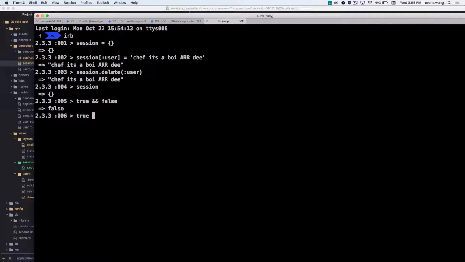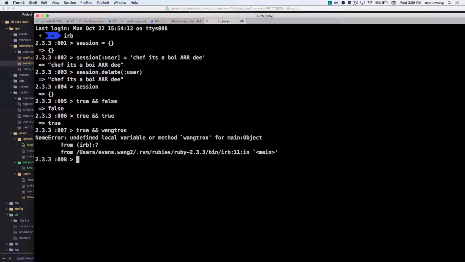So I can do true and true, and if both sides of the conditional are true, then it returns true, right? So if I were to do true and an undefined name, like Wangtron, does Wangtron exist right now, the method or the variable? Have I ever defined it? No. What is this going to return? Undefined local variable or method, right?